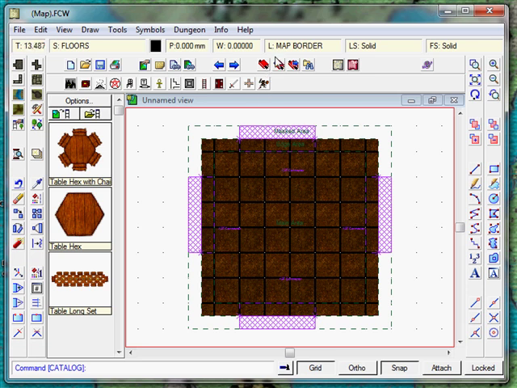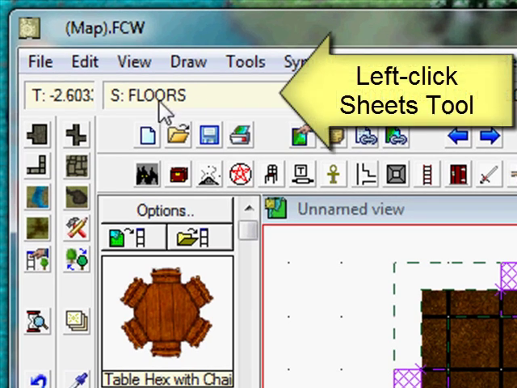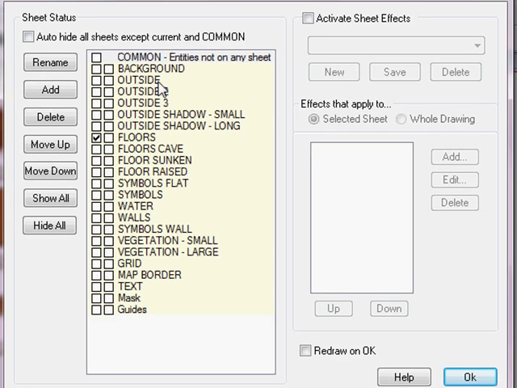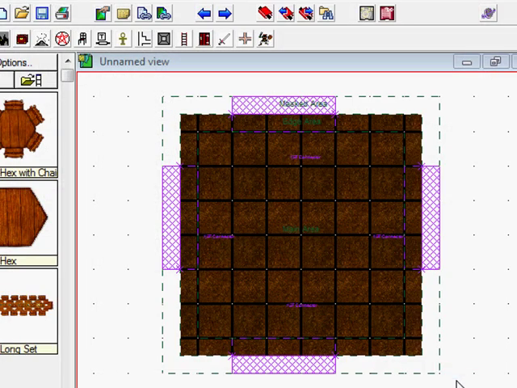The other thing that you'll want to be aware of with our tiles is the sheets. We've created a whole bunch of very powerful effects on sheets. If you click on the sheet here, you'll see that you've got all your standard, but we've also added things such as floors for cave, sunken floors, raised floors, vegetation small and large for outdoors that puts shadows and so forth. All of these have been pre-calculated with great effects, so it's going to be very easy for you to create tiles quickly. Just click on OK. Right, that's a quick overview of the templates.